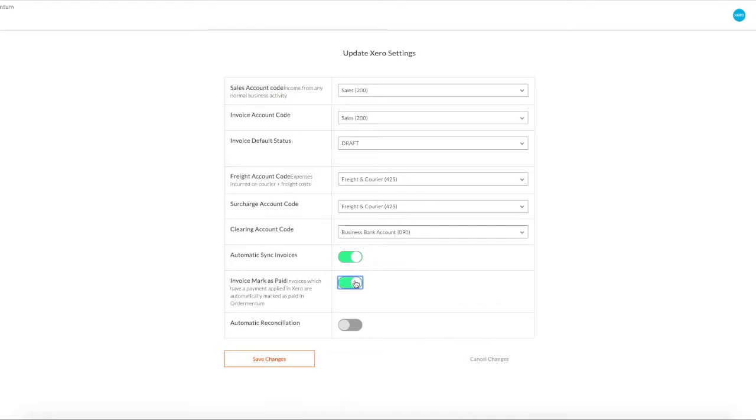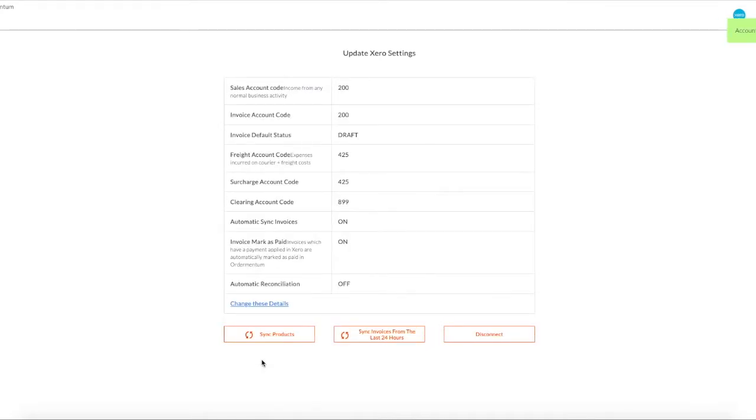We have a great feature where invoice mark is paid, which means that when the invoice is marked in Xero as paid, it'll update Ordermentum. Once connected, you can then sync all your products across from Xero into Ordermentum, which saves a lot of time in product setup.